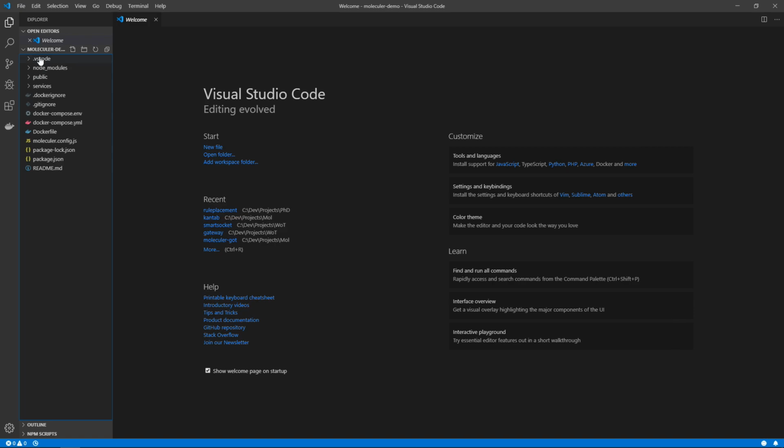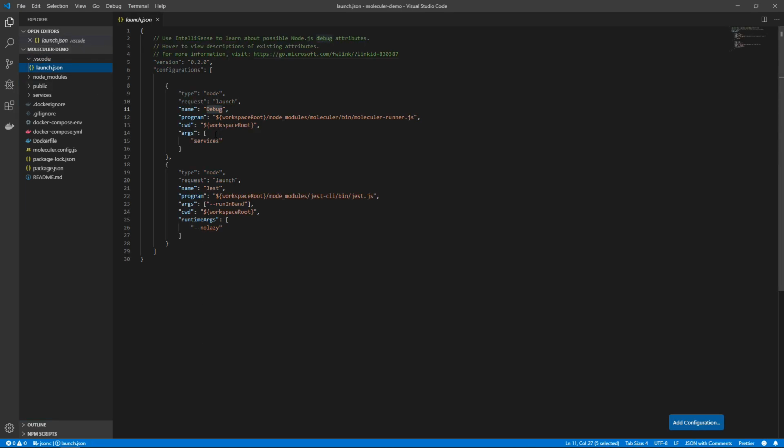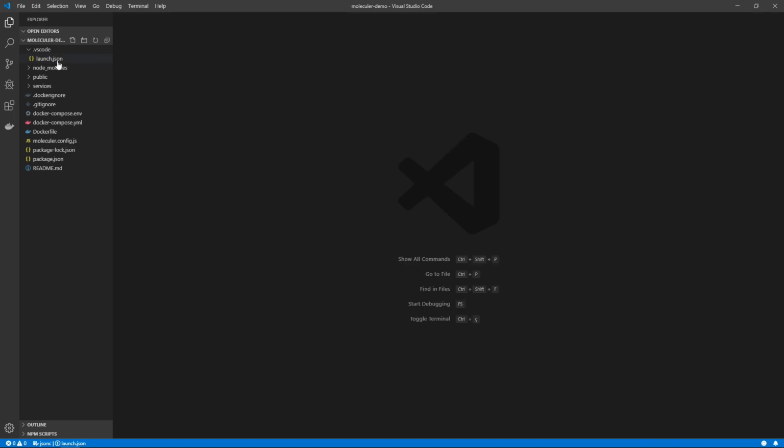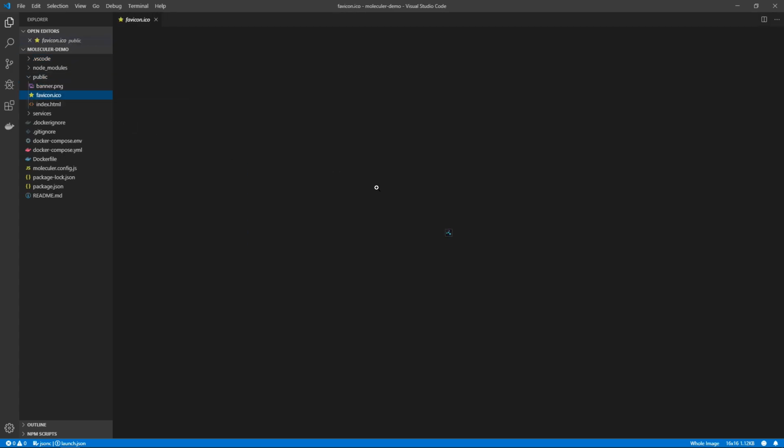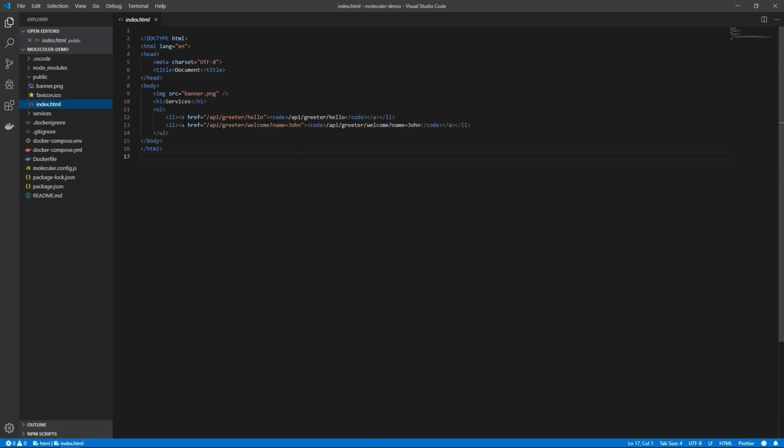So we have a VS Code folder with some configuration over here that helps us debug our application. We have Node modules, a public folder with an image, an icon, and some HTML over here. And then we have services folder with an API service and a greeter service. I'm going to open up the greeter and we're going to check how a typical molecular service looks like.